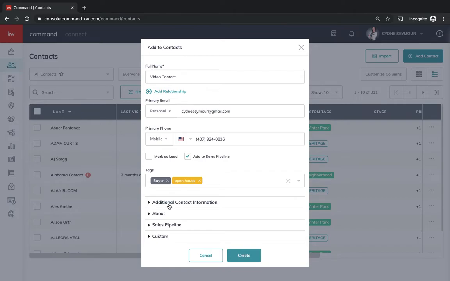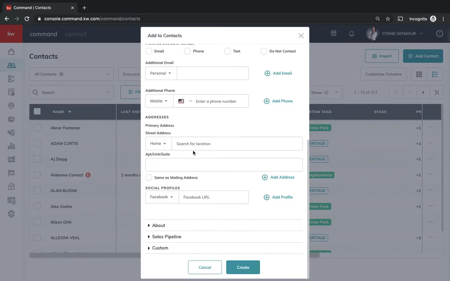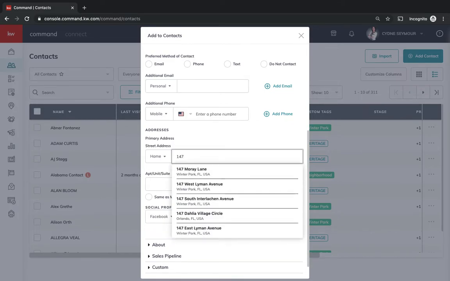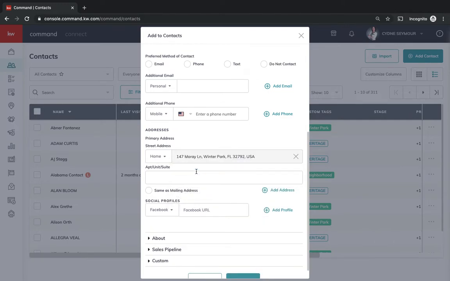So we can add additional contact information. That might be their preferred method of being contacted, additional email addresses, additional phone numbers, and then their home address. So we'll do a home address. You'll see once we start to type, it pulls from Google, so we just need to drop down and choose one of these options that come up.